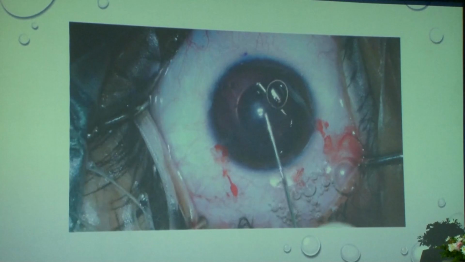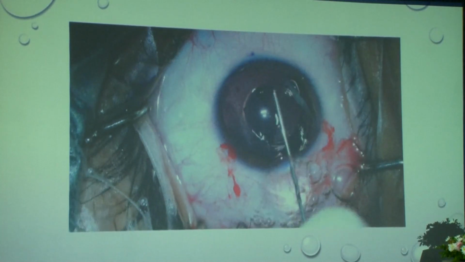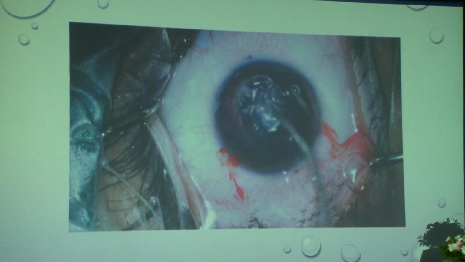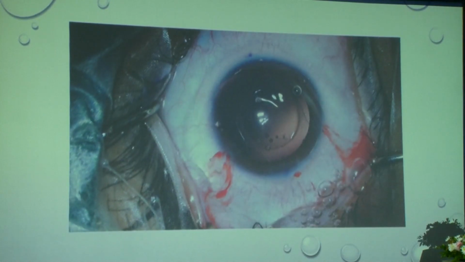So this way the second instrument is very important in making sure that your phakic IOL opens in a proper way. This is a phakic IOL of IPCL.